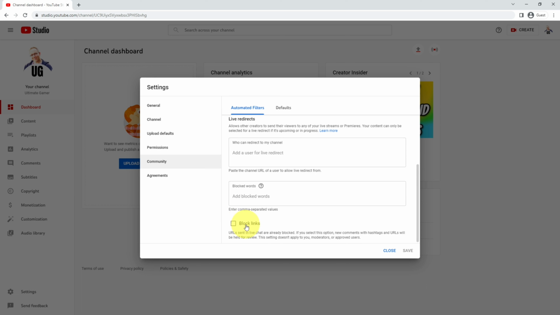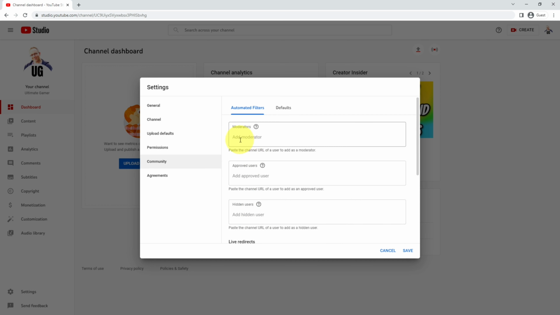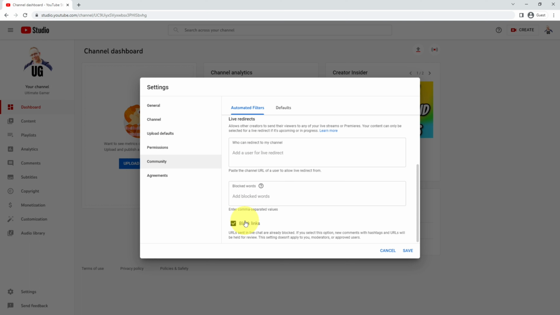Lastly, right at the bottom, you've got block links. Now, I would recommend that you tick this box because that means anybody trying to spam their links or their content won't actually appear as a hyperlink. And don't worry, because anybody in the moderators list or that you've given full permissions to will not have their links blocked. So that means you can provide your links to your user base, but other people cannot do the same thing.